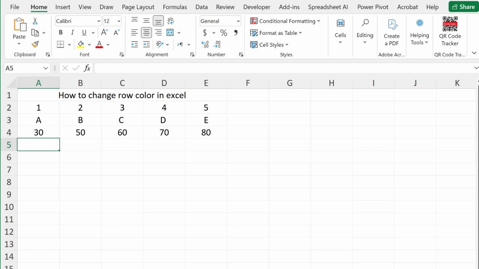Welcome back. In this video I will guide you how to change row color in Excel. Changing row colors in Excel is a great way to make your data easier to read.